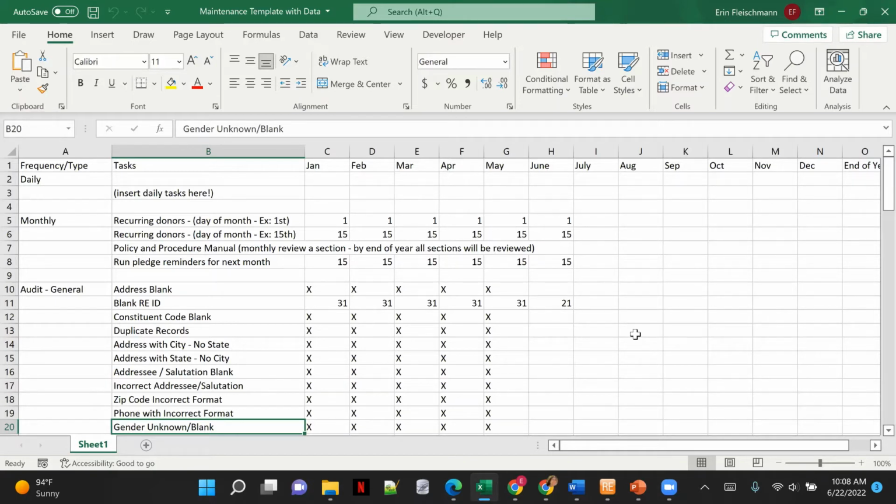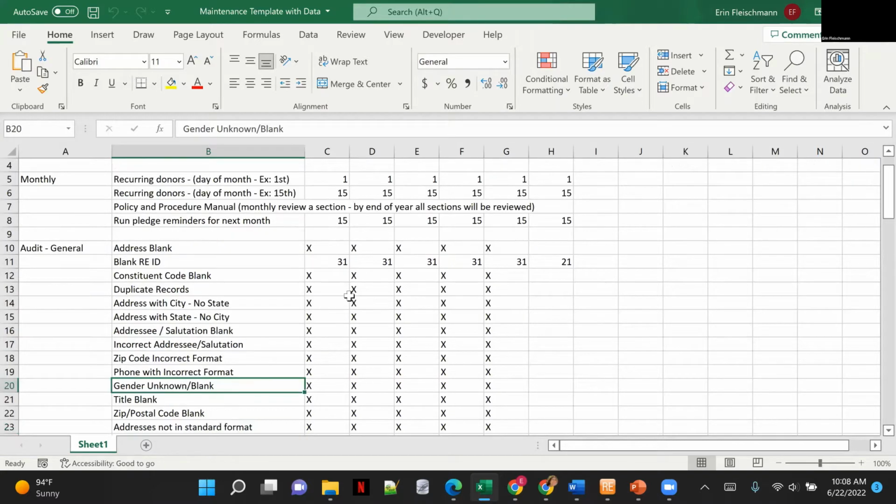Okay. One of the things I would also say is some of these you may want to do as one-offs. Like if you've got a huge end of the year mailing going out, maybe you want to double check all your addresses as a one-off, just to make sure that everything's good and ready and pristine for that mailing.